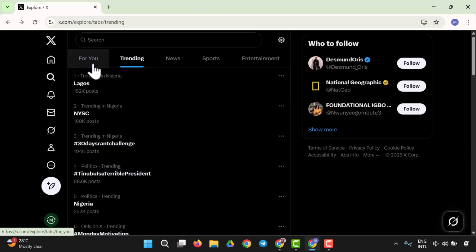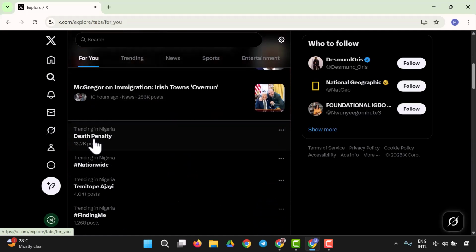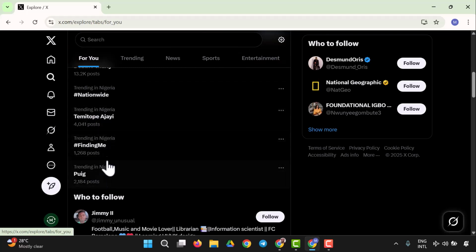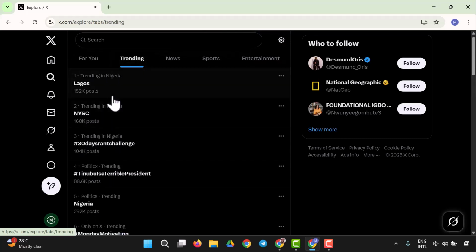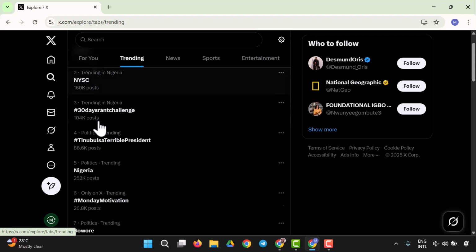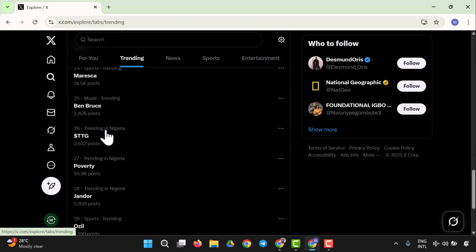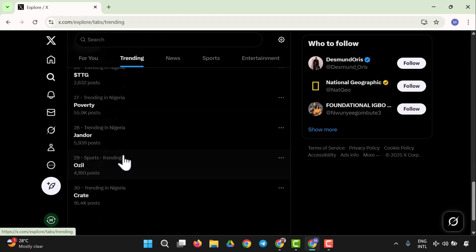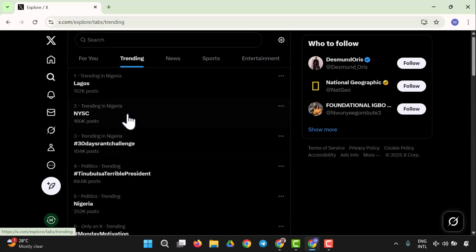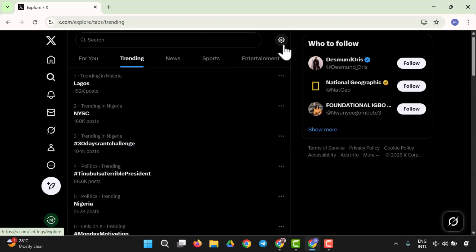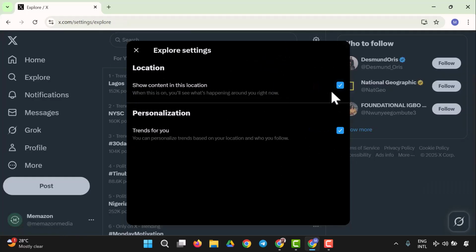So you could use any of these for trending. As you could see, we have trending for you. These are things people around you are talking about. Then we have this trending right here. So we have about 30 topics trending. These are trending topics, and you could easily click on any of those. But this is the trending topic in Nigeria. So depending on where you are, you could set for your location, and you could go beyond location.